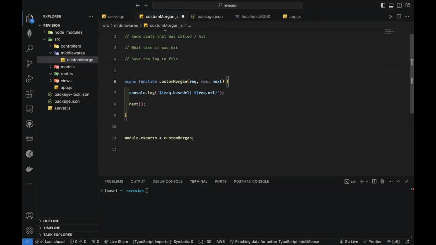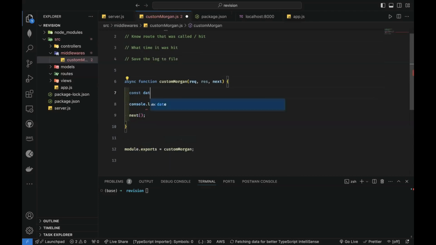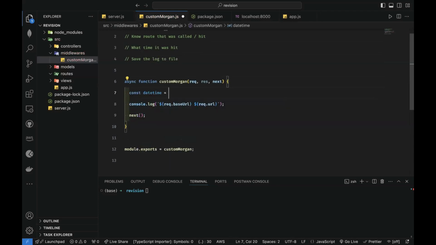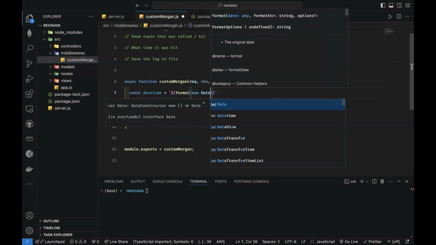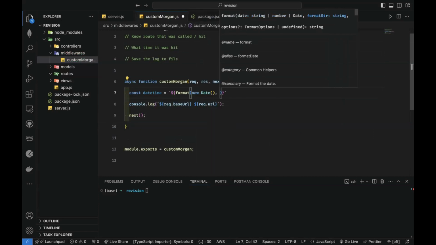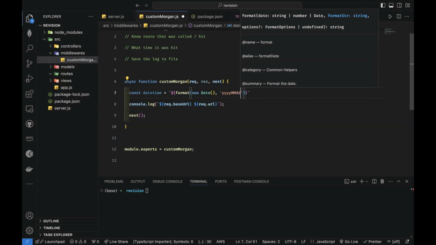So what I'll do is get the date and time. The dateTime will be the result of calling format, but then I'm adding some strings to it. So format takes in the date, right? So I'm going to say new Date, and that new Date will give me the current date. And then I have to pass in the format of the date that I want. So I'll use yyyy, that's for year, MM, that's for month, dd. All right, so that's for that.